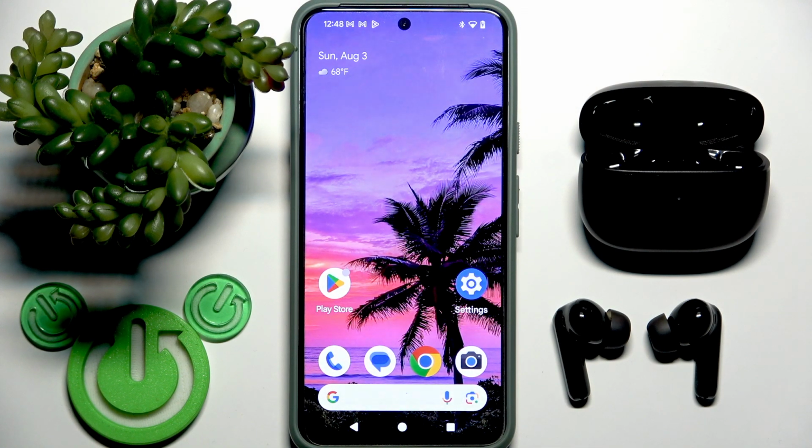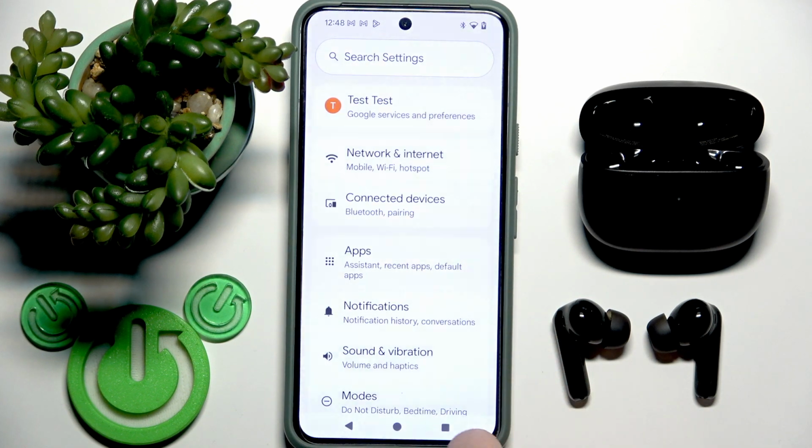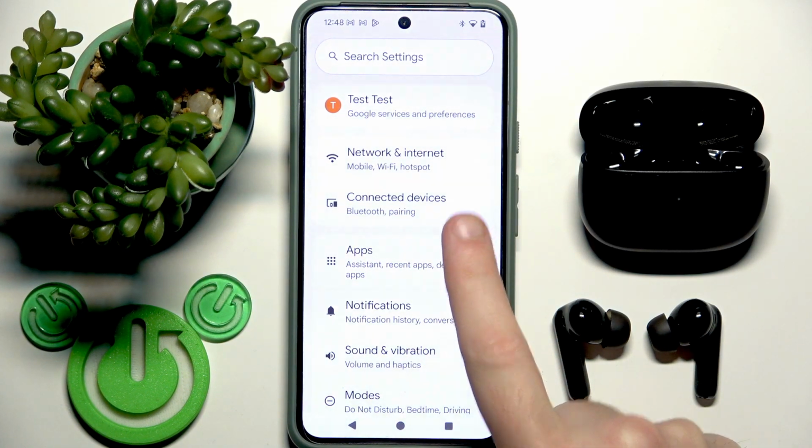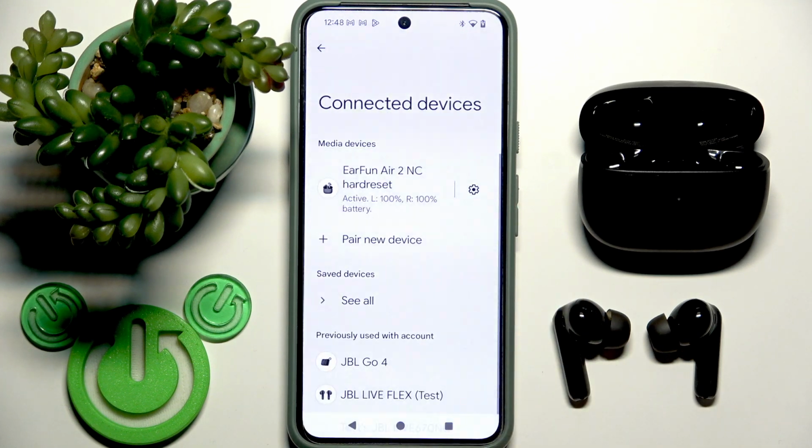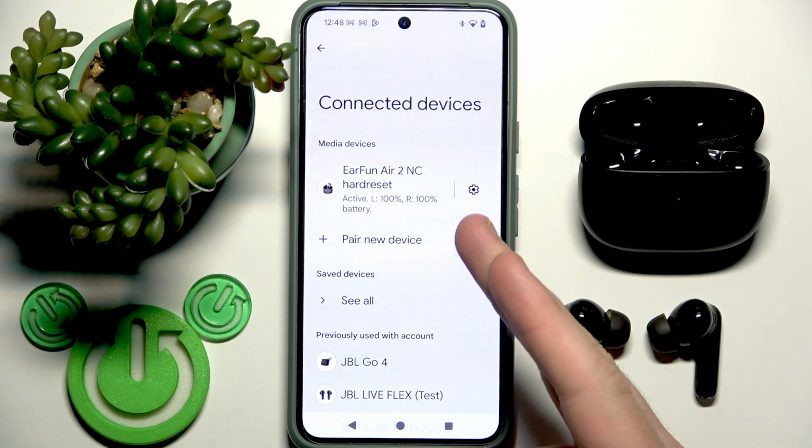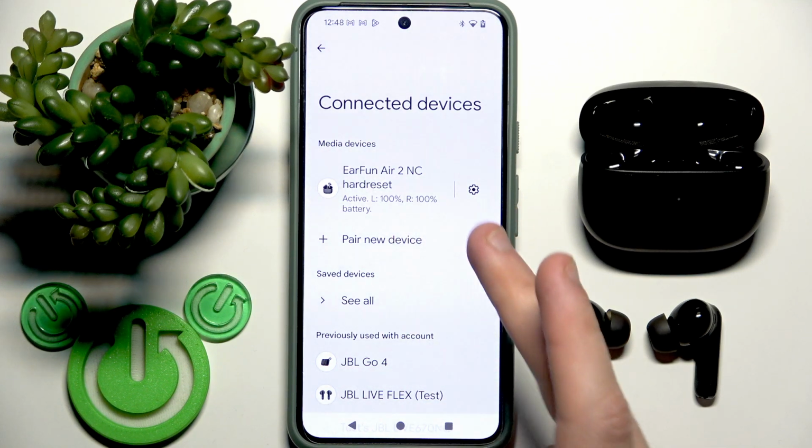You have to start by opening Settings and then going to Bluetooth or connected devices. At the device list, click the information icon or settings icon near your earbuds.